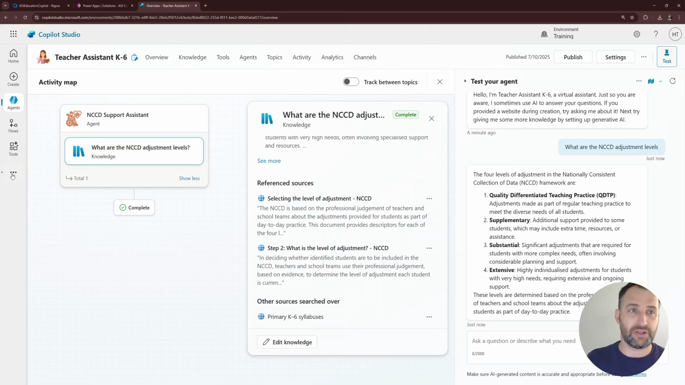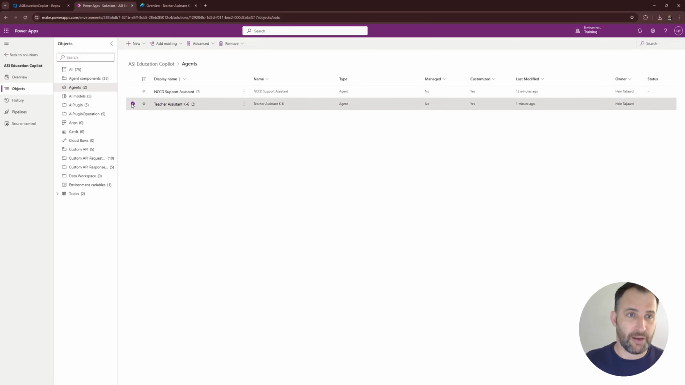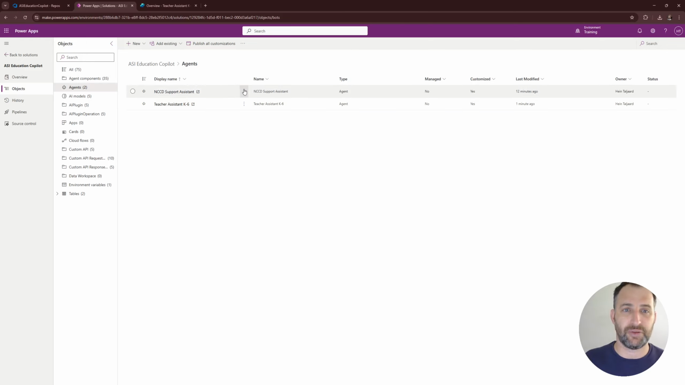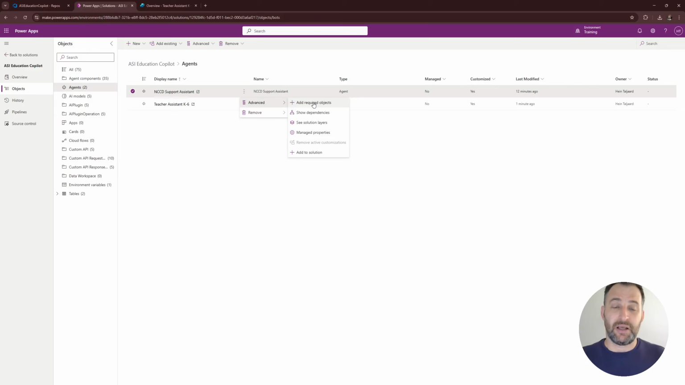But an important thing to note here, and this might catch you off guard, is when I go to my agent now, when we have these complex nested set of agents, if I go to my agent, I can go to click on that one, advanced, add all required objects. Now previously I created a video that this might be a little bit tricky when we're publishing, and there's some things that missed.